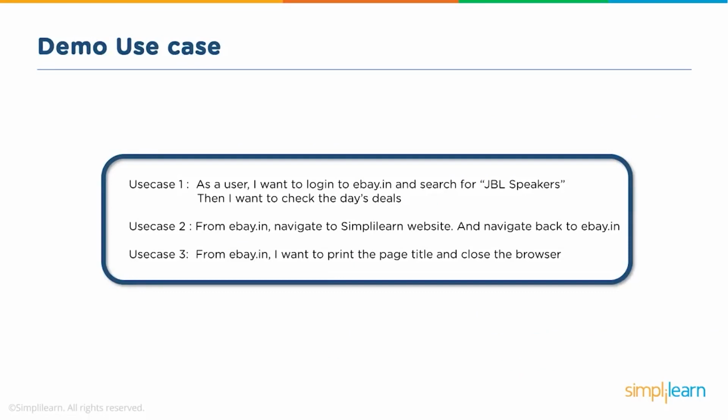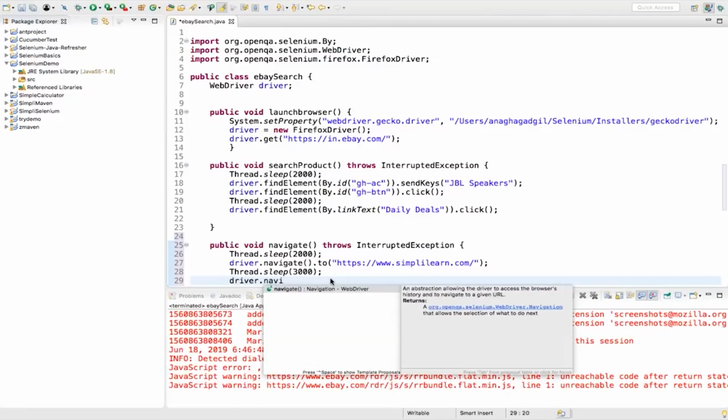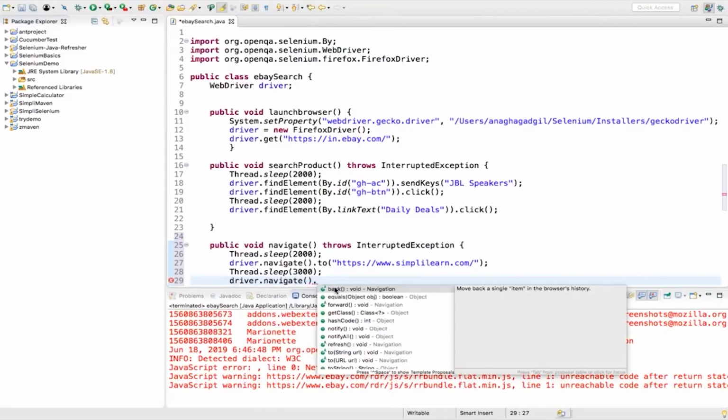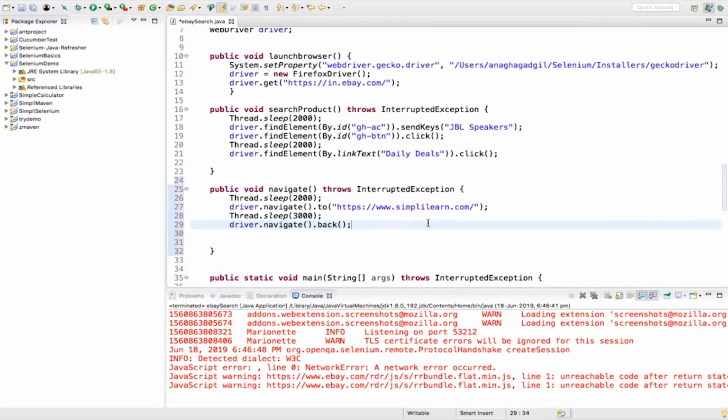Then what does our use case say? Let's go back to the use case once and check. And it says navigate back to ebay.in. So that means I need to use driver.navigate. Can you see the list of commands here which the navigate class provides? And back is what we need to use so that it comes back to ebay.in. Done? So far so good.